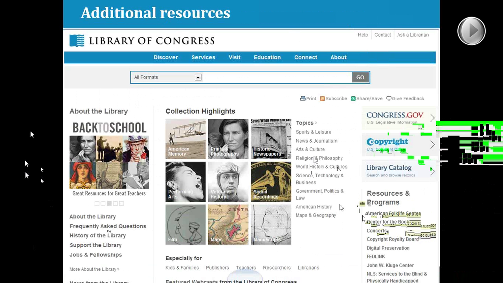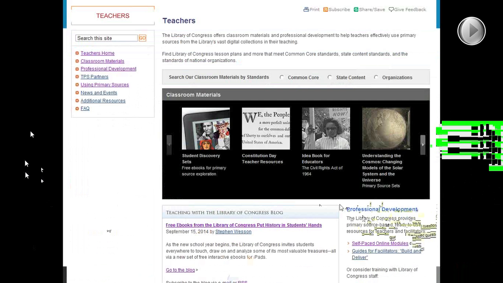So there's a bubble at the bottom of the screen around teachers. And that's your starting place. That's the pre-built, ready-to-go, quickest access point. And although it's meant to serve teachers, there's a lot here that students can access as well. So I'd like to show you what the teachers page looks like and focus on just a couple of particular places.